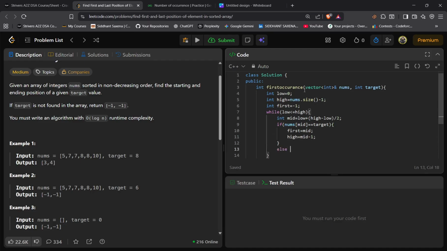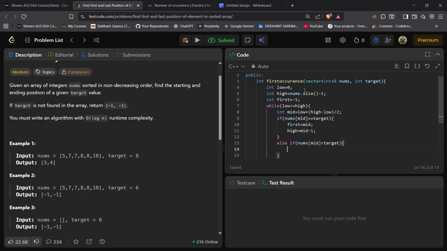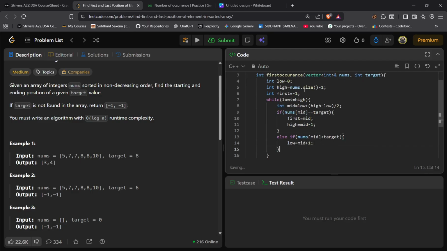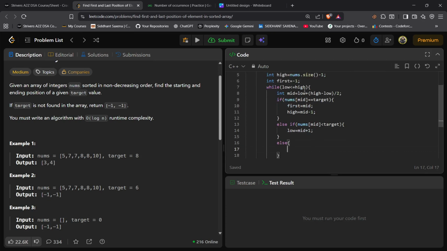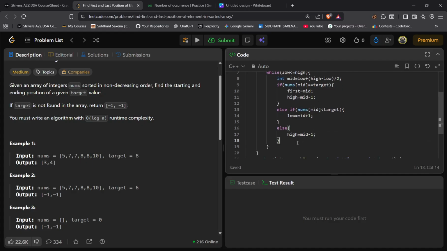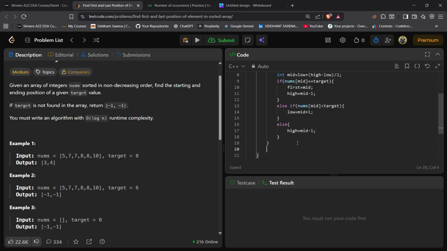Else if nums of mid is less than target, so we'll update the low pointer to mid plus 1. Else we'll update the high pointer to mid minus 1 because the right half is greater than the target. So we will not find it in the right half, we will find it in the left half. Okay, it is nice. I think we return the first index, first.